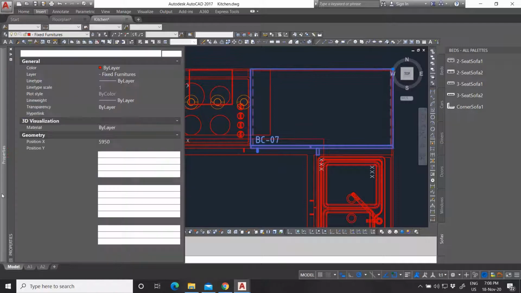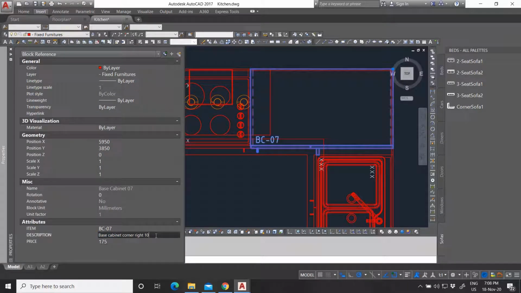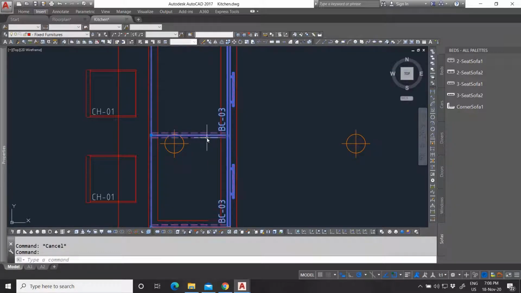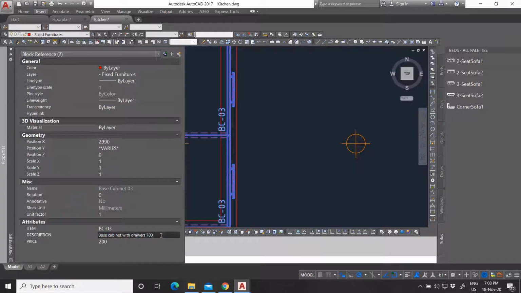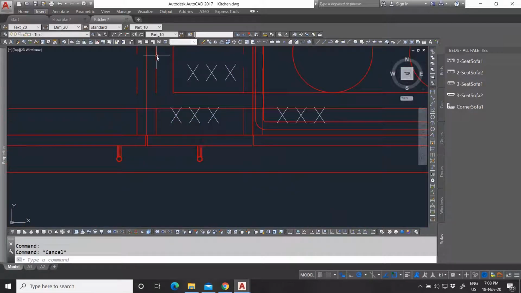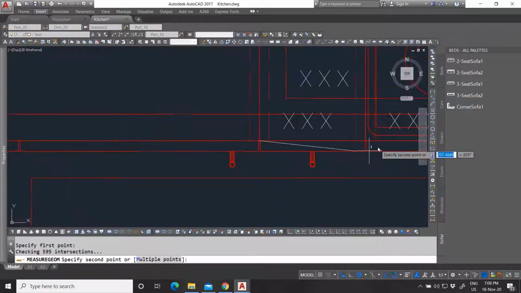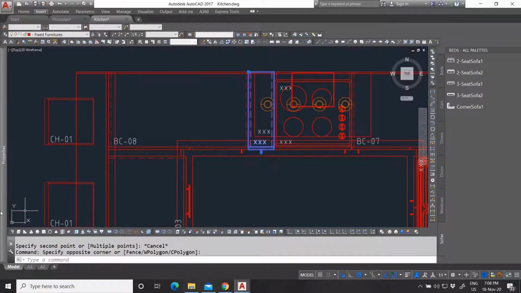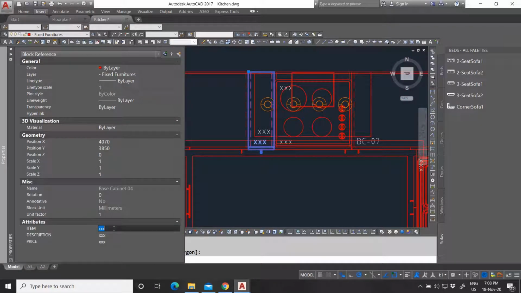Let us make this one also 108, and that is of course centimeters and not millimeters. So here I will also change it to centimeters to be consistent throughout all my descriptions. This one is 200, so 20. Now this one is a base cabinet 04.